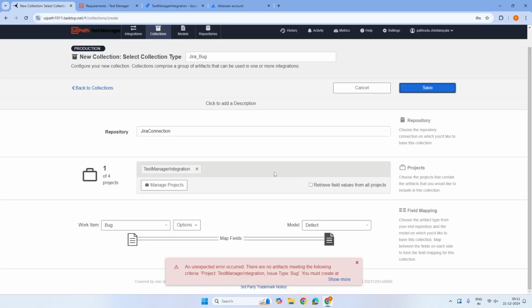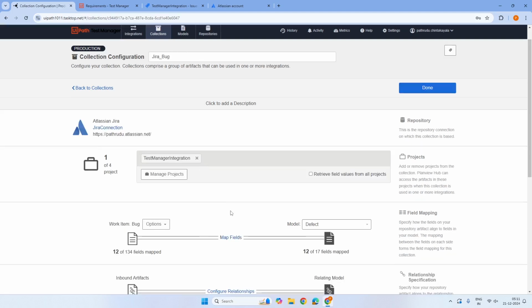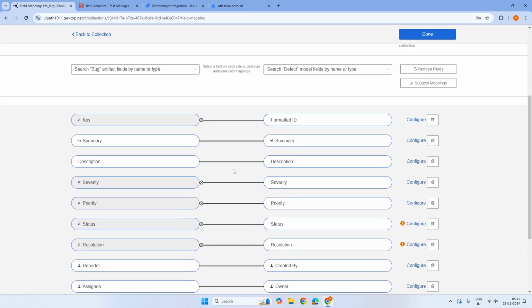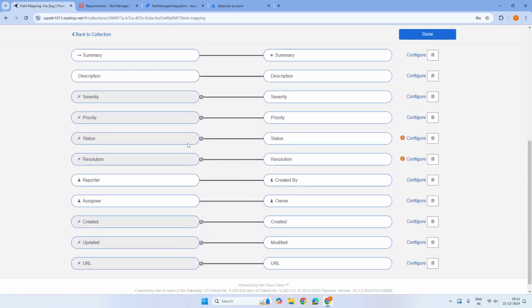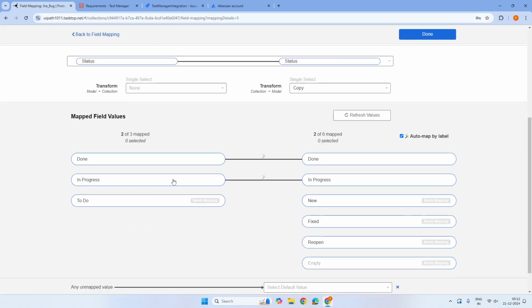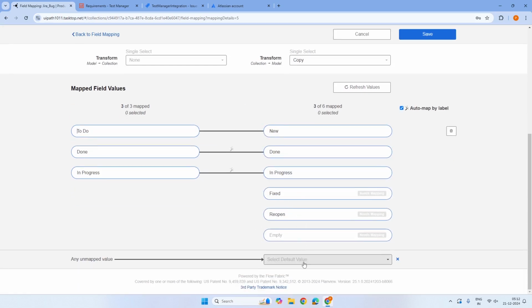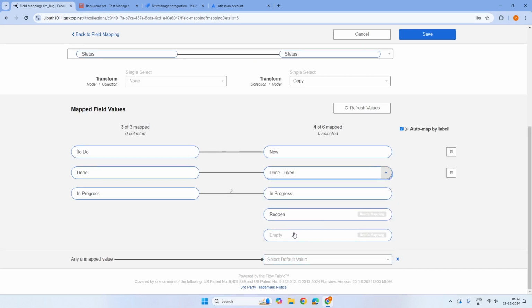So I'll go back to my test manager connect. Now I'll click on save. Now we don't have any error and it went well. Click on map fields and we'll see that all looks very good except the status and resolution, because it requires some attention here. So we'll click on configure. We'll map to do with the new, and whatever is fixed or reopened will go under fixed and done. We can connect these two, and whatever is not connected needs mapping, we'll say it's a new. So reopen will also fall under to do.